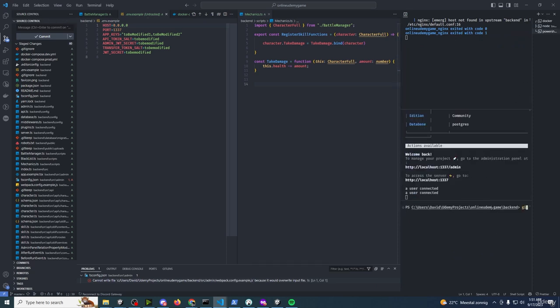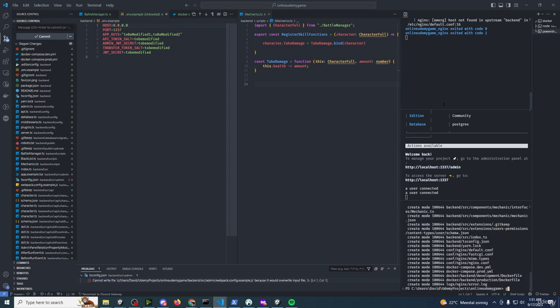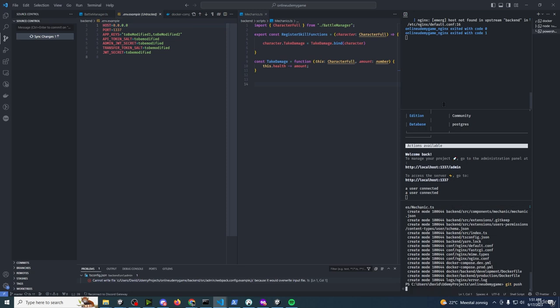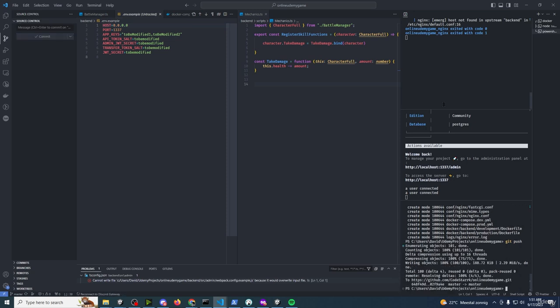Git, oh no, not in the backend. cd period to go one up. Git commit. My message is finish, I guess. Finish. Well, you're never finished, but git push, and boom, we have to push this into our GitHub repo.